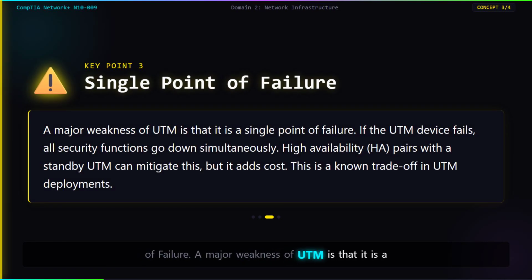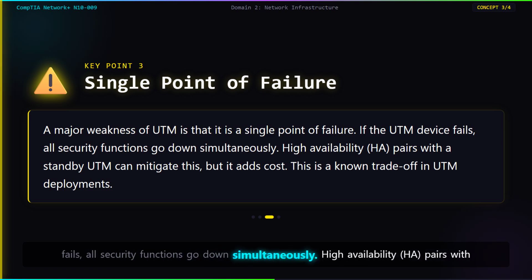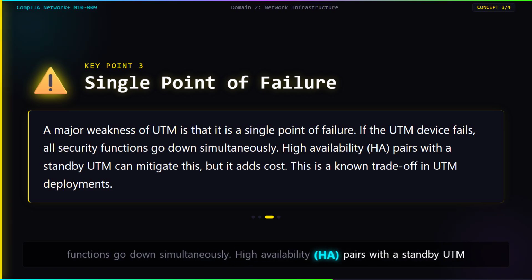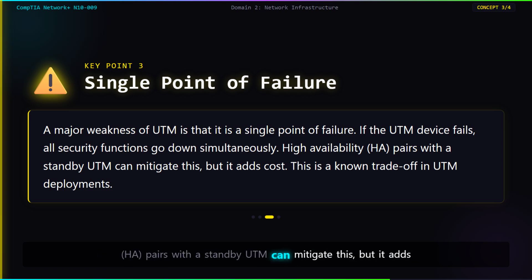A major weakness of UTM is that it is a single point of failure. If the UTM device fails, all security functions go down simultaneously. High availability, HA, pairs with a standby UTM can mitigate this, but it adds cost. This is a known trade-off in UTM deployments.